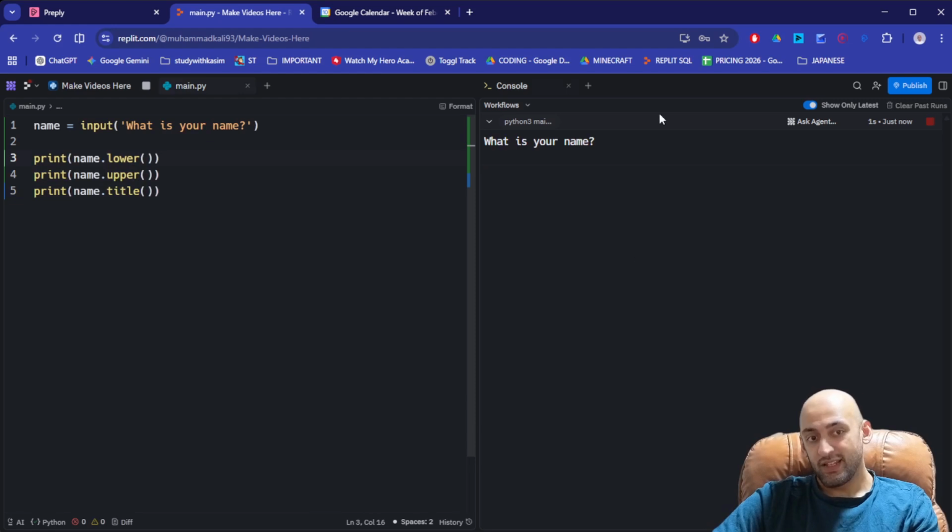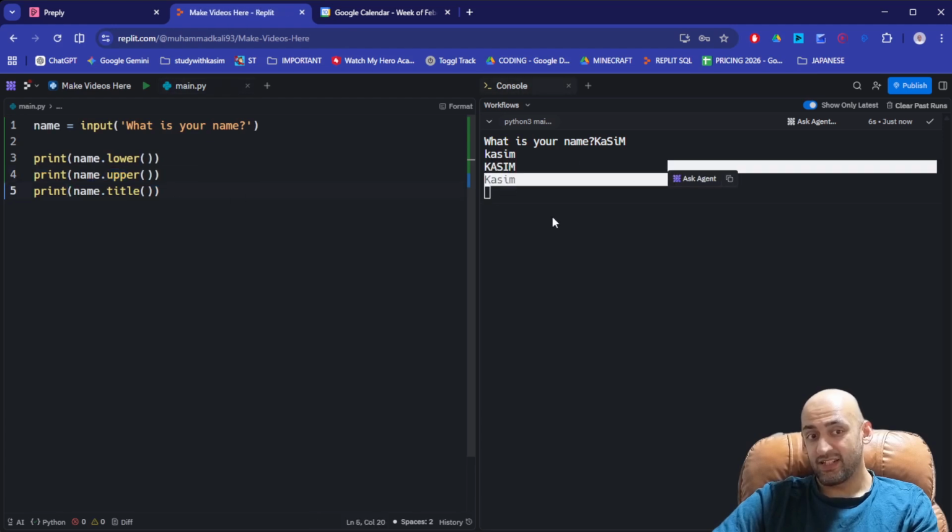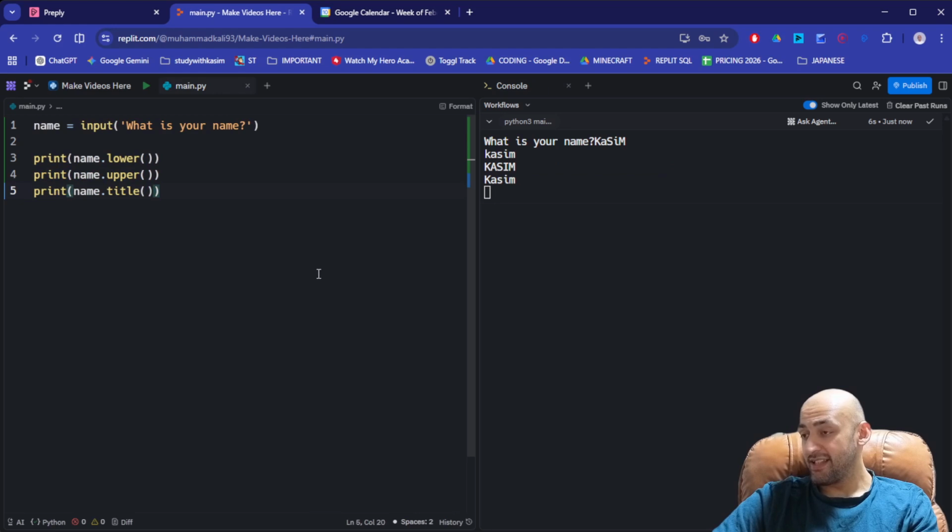So now when we press play, you can see if I type in Kasim like this in this weird way, you can now see that the first string method, lower, puts it in lowercase, the second puts it in uppercase, and the last gives it title case, which capitalizes the first letter. So that's string methods, super easy.